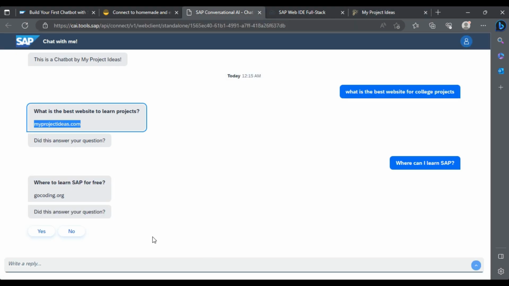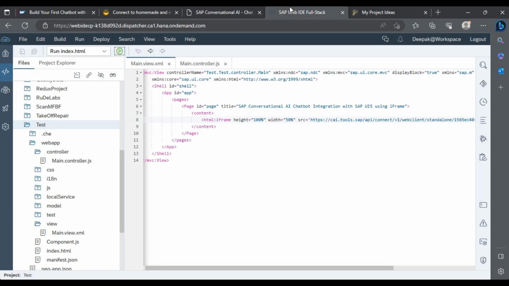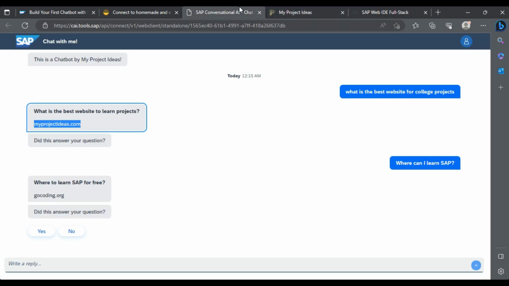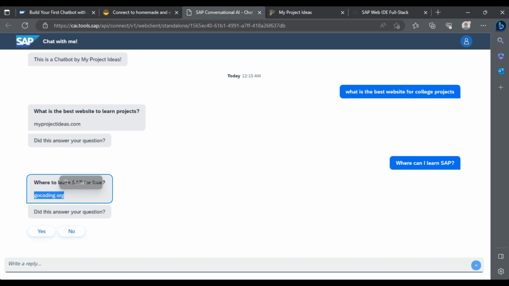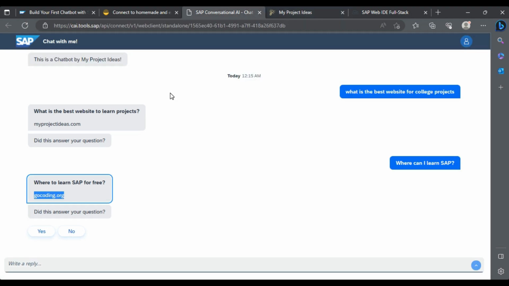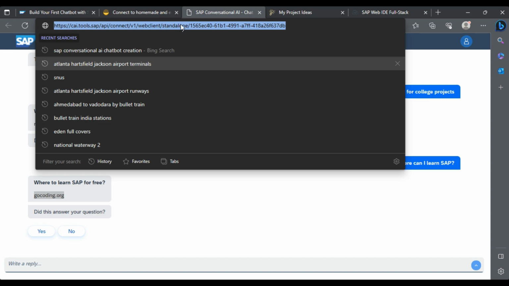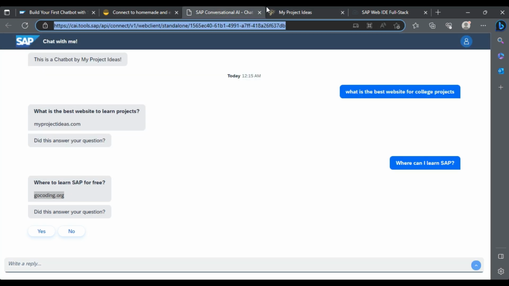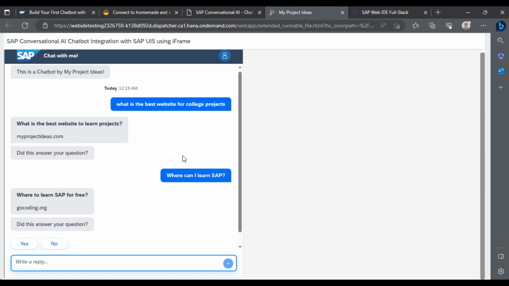The same thing. See, whatever question we are asking here, it is also reflecting here, right? Where can I learn SAP? And it gave gocoding.org. Somehow it is coming late here, but yeah, same thing you can see here, because we have integrated this particular API directly into this particular chatbot. That's why the same chatbot is reflecting on both sides.